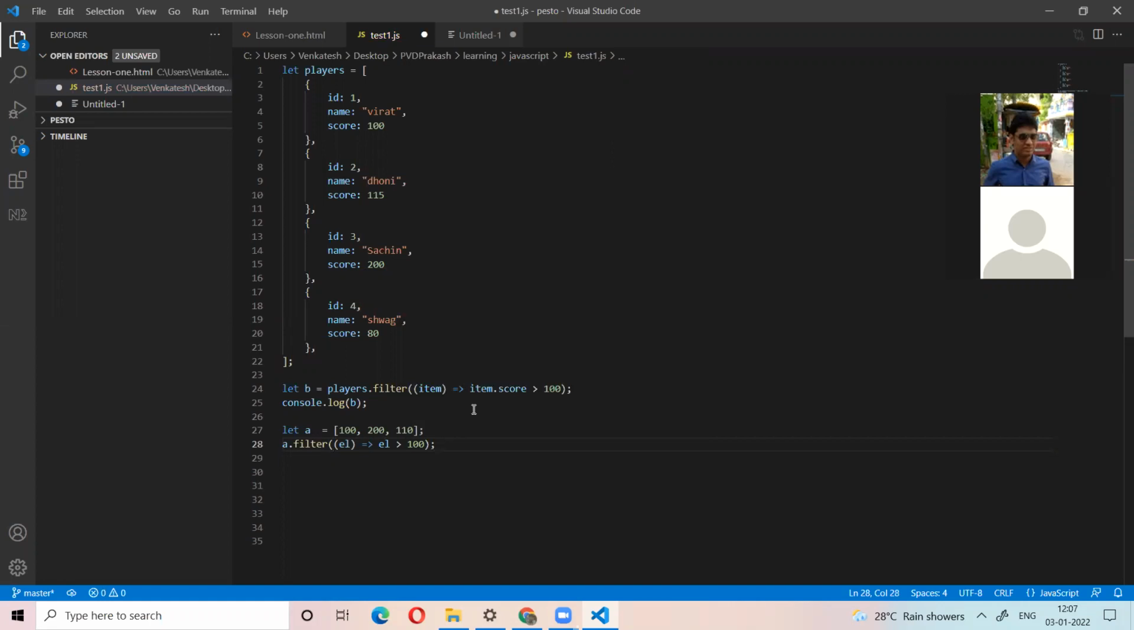So this time, first it will check the element. If the element is satisfied, then it will return the total element. Then it will return the total element, right? So the output is 100, 200, right? So both, then it will output.